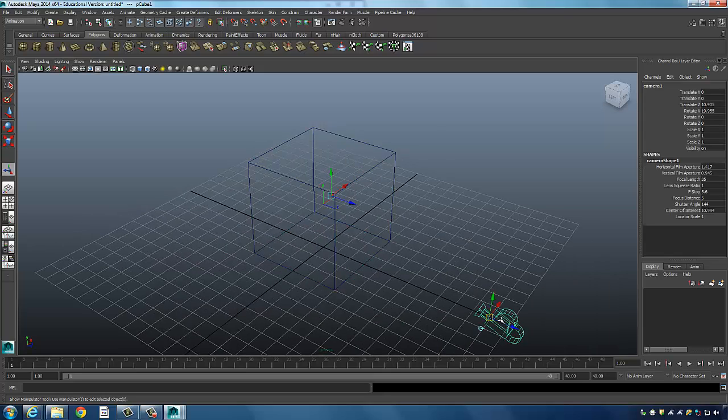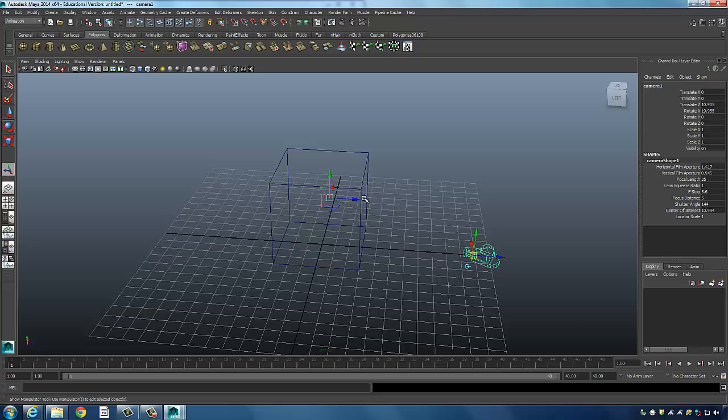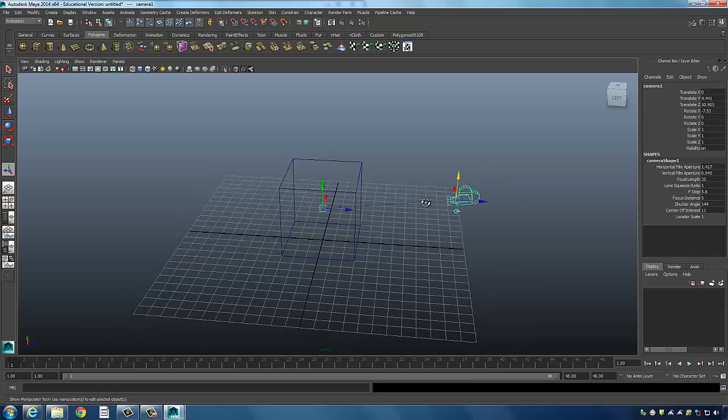Because what I want to do is select this camera, grab its interest, and snap it to the center point of that box so that my camera's interest is always looking dead center at my subject, which is the box. So I'm going to hold down the V key, which is going to temporarily enable snap to vertex, and I'm going to snap that right to the center of that box. And now I'm going to move my camera around.